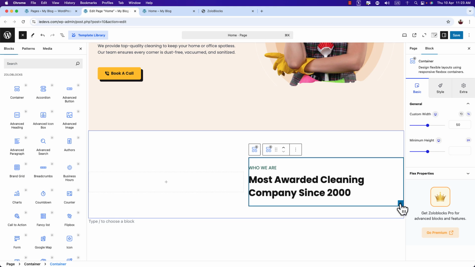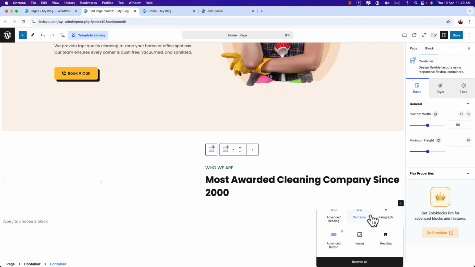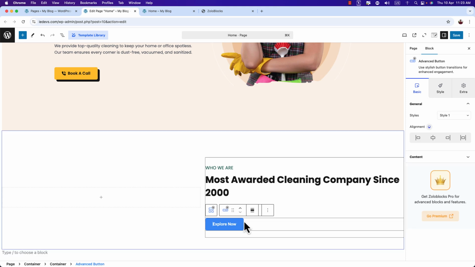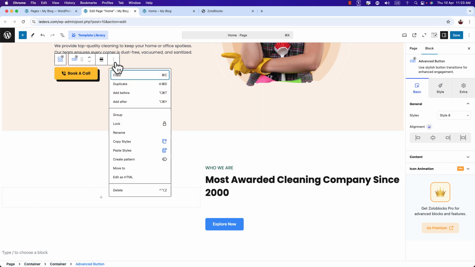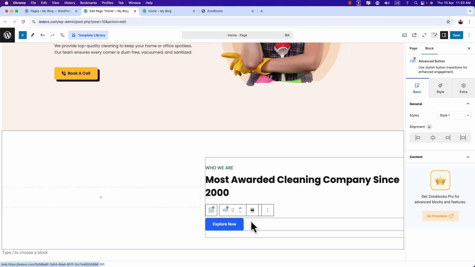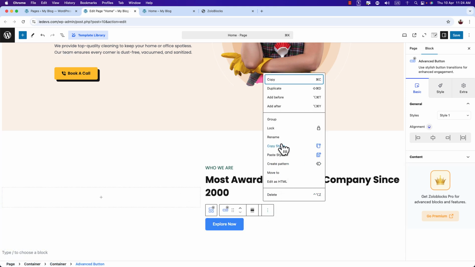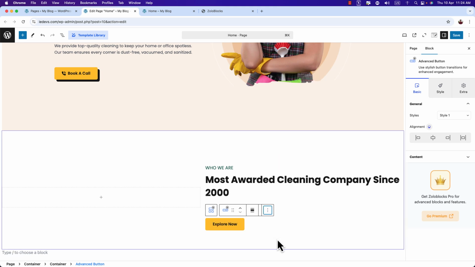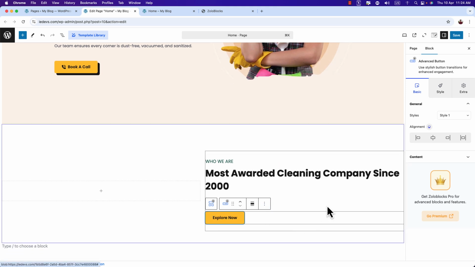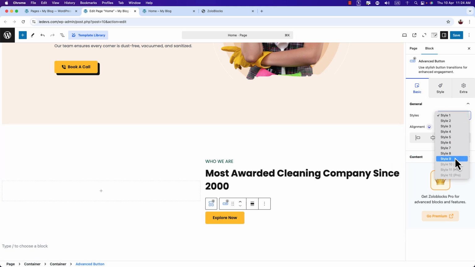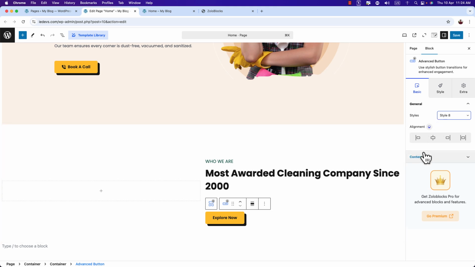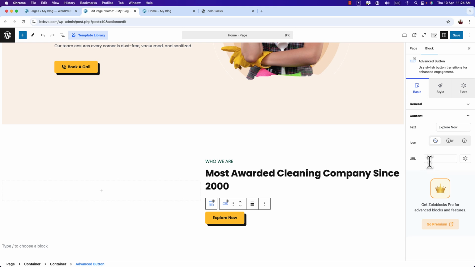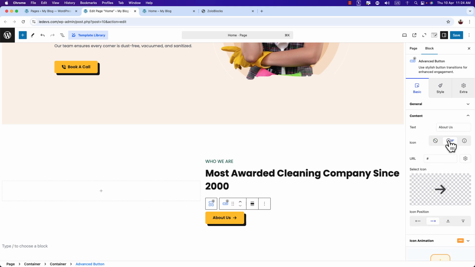Okay, that's fine. Just click over here and I'm going to add the advanced button. Here it is. So I'm going to click on this button, copy a style, come over here and paste style. Just click over here and select style 8. Okay, and let's change the content here to about us, and let's add an icon.